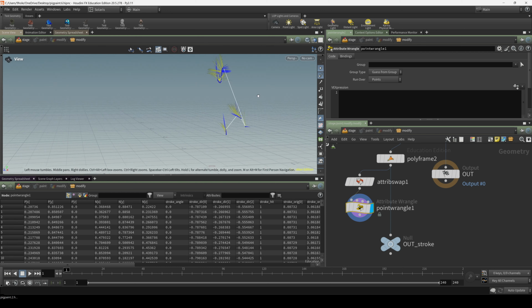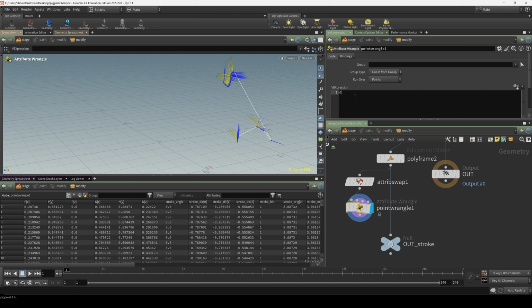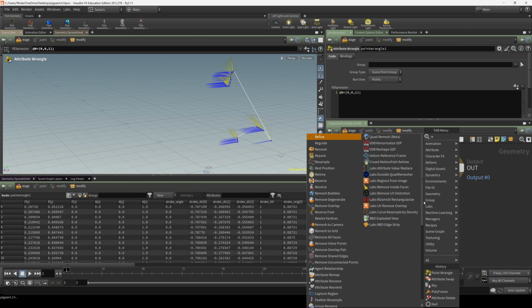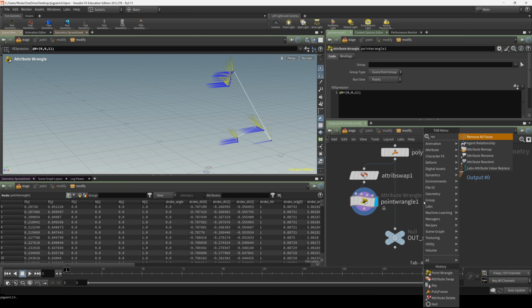I need to reorient my normals so they're pointed down the z-axis. So I'll just say at n equals, and we will make it equal to 0, 0, 1. And so my normals are facing in this direction. And then what we're going to do is do an attribute reorient. And where is that? There we go.